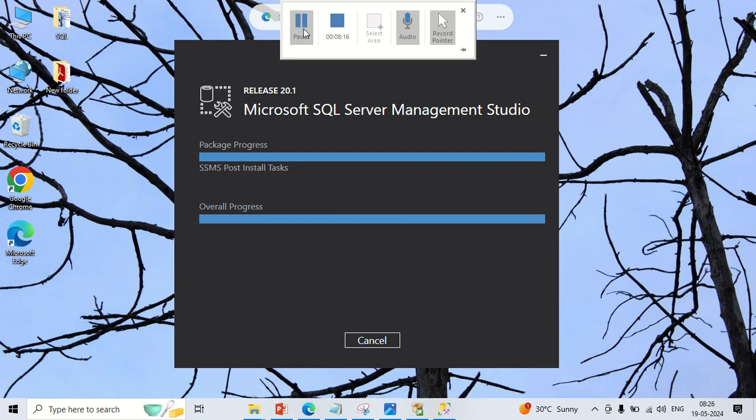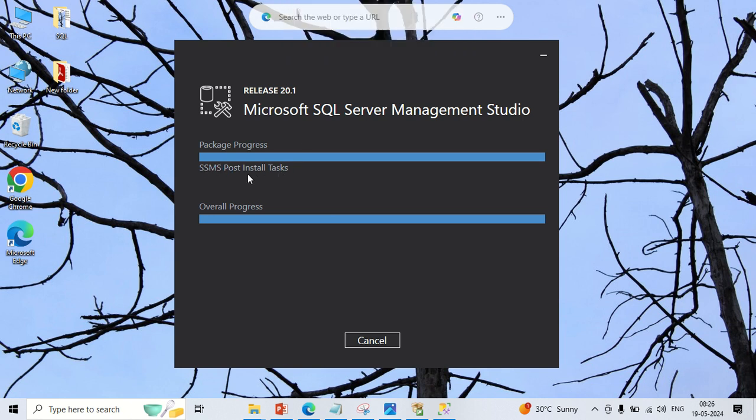Okay, it is still in progress. Now the SSMS post-install task is completed, and the overall progress is showing completed, but it is still loading. If it takes some time, don't think it is stuck. Don't think like that. It will be installed, it will take some time. Just stay on the screen and leave it up to installation complete. Don't go through cancellation.